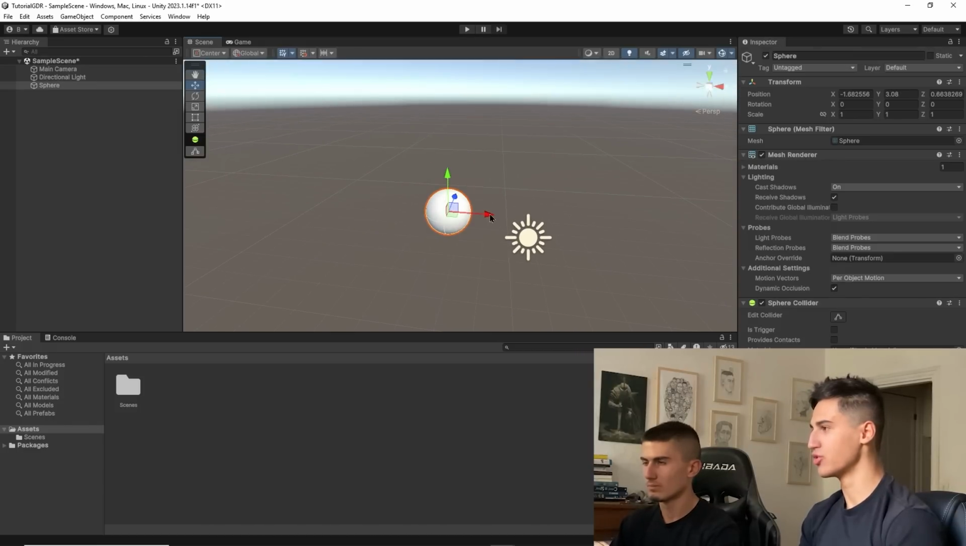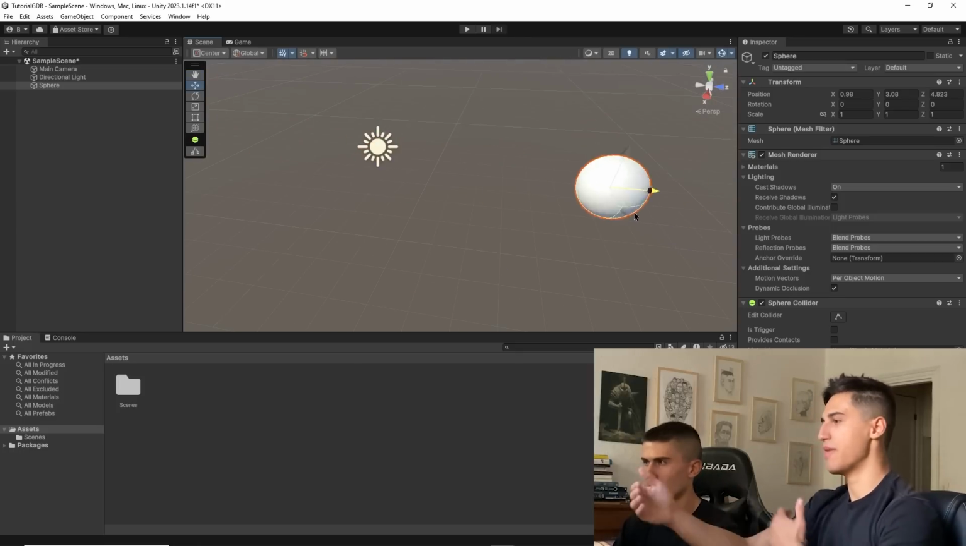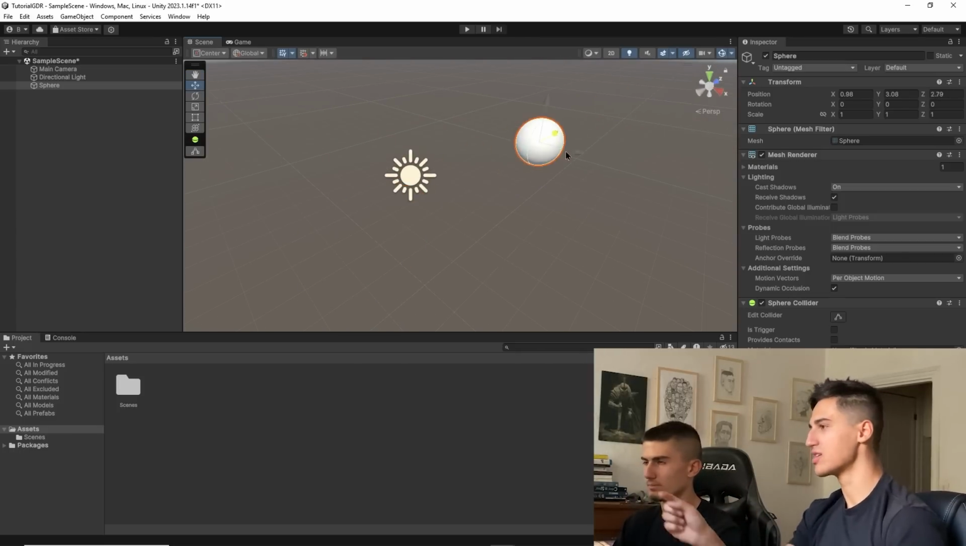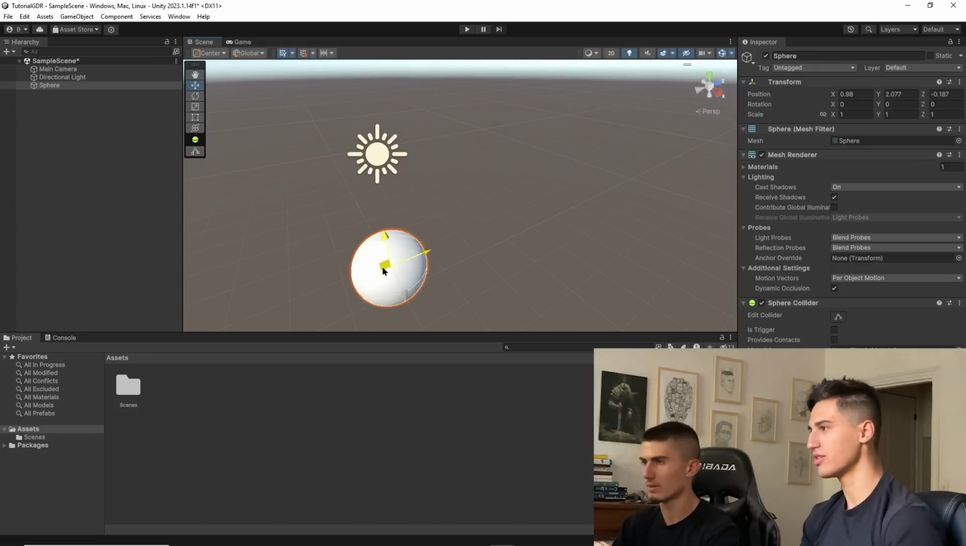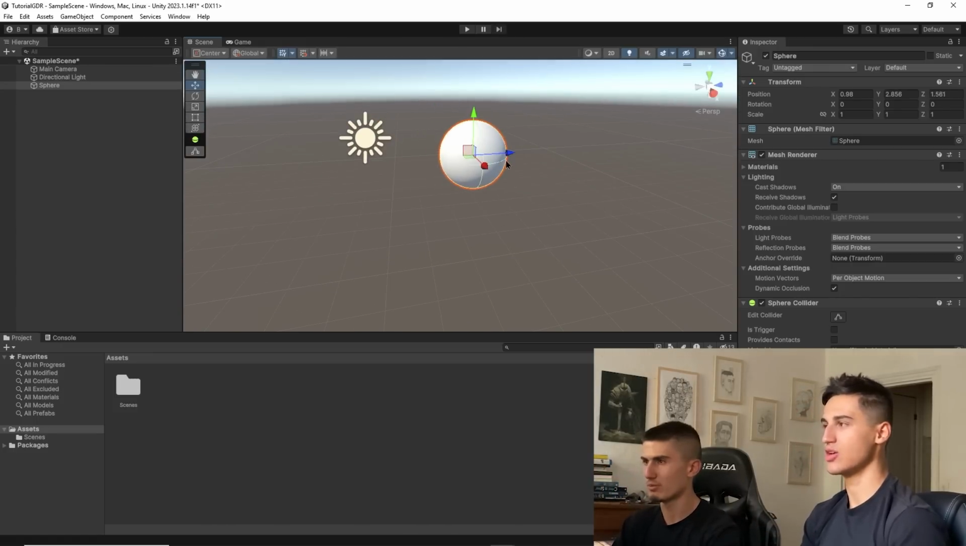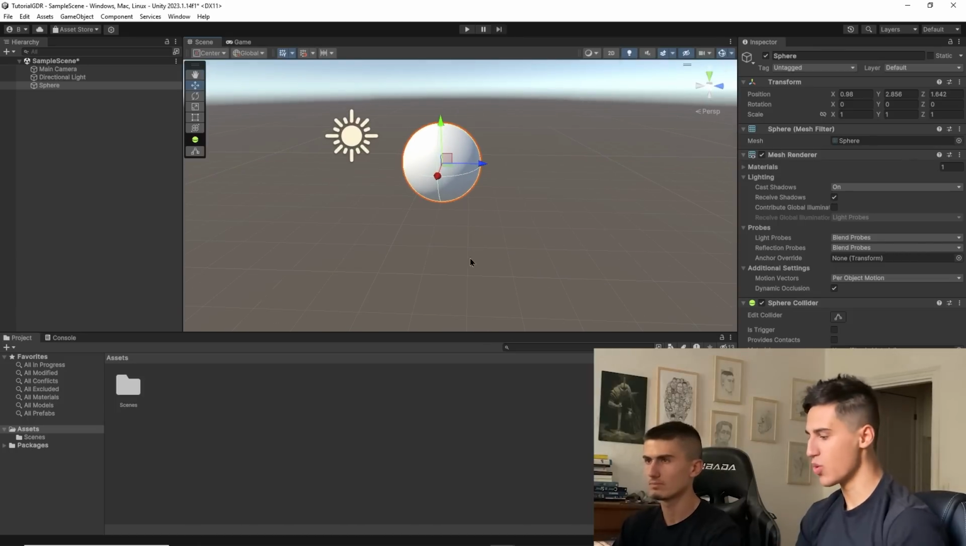If you select the red arrow, you can move it left and right. And if you select the blue arrow, you can move it back and forth. And of course, you could select any square in the middle, and there we go, you can move it in any direction. So that's the move tool for you guys. And the hotkey for it, if you want to be quick, is W. And very quickly, you will only be using hotkeys.